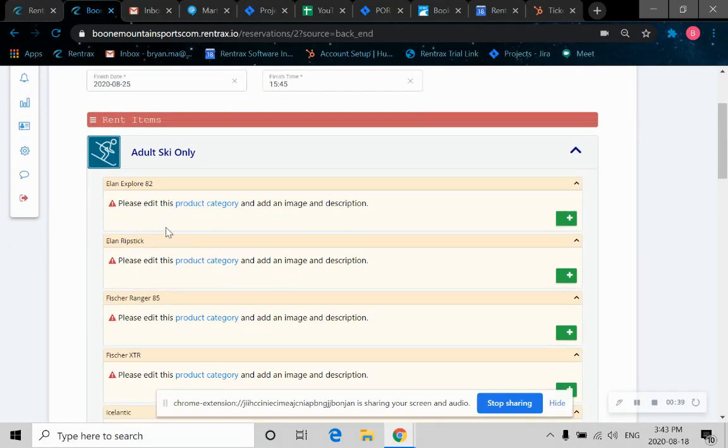Since I'm an adult, I'm gonna go to adult ski. So in these fields, the store owner is going to upload his own images of the item and the specific descriptions of the item. Since this is just a demonstration, there are no pictures or descriptions, but this field will be filled up with the specific details of the item that the customer is going to rent.